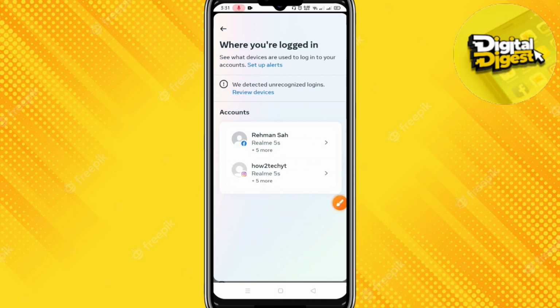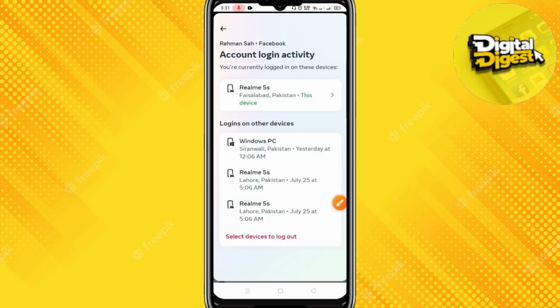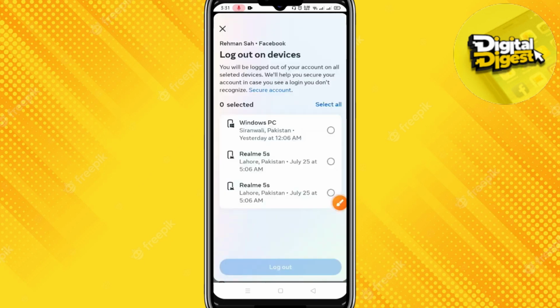After you have selected the account, here you can see the specific login details of the account in different devices. So here you can see we are on our mobile phone now, and here in the history you can see there was some PC. If you want to log out, just click on log out of all devices, and now you can just select the devices that you want to log out of, and from here you can log out from the Facebook account from those devices.